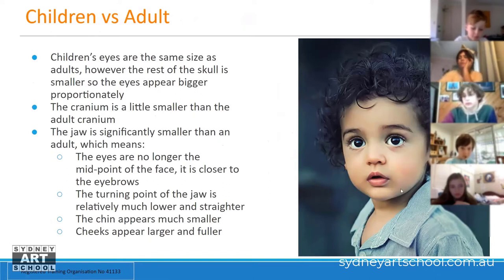because the jaw is smaller. So when you're a baby, when you're a child and a toddler, your jaw hasn't developed yet. And so what that means is the top of your skull is the same size or a similar size to an adult, but the bottom half of your face is much, much smaller. And because your head overall is smaller than when you're an adult, your eyes appear bigger in your face.